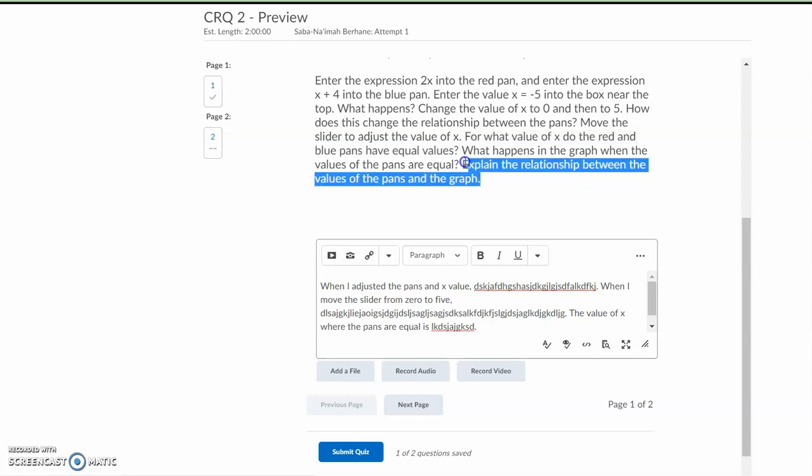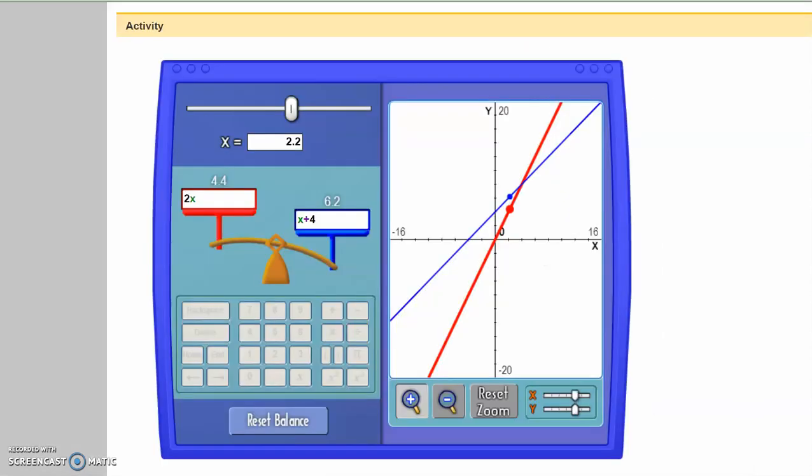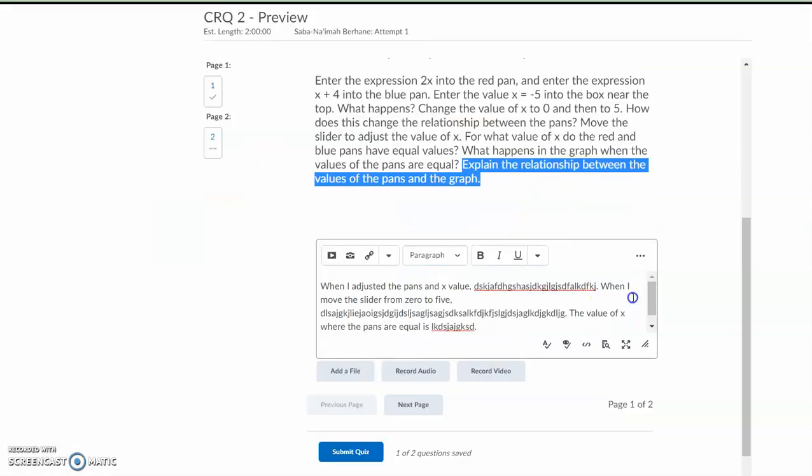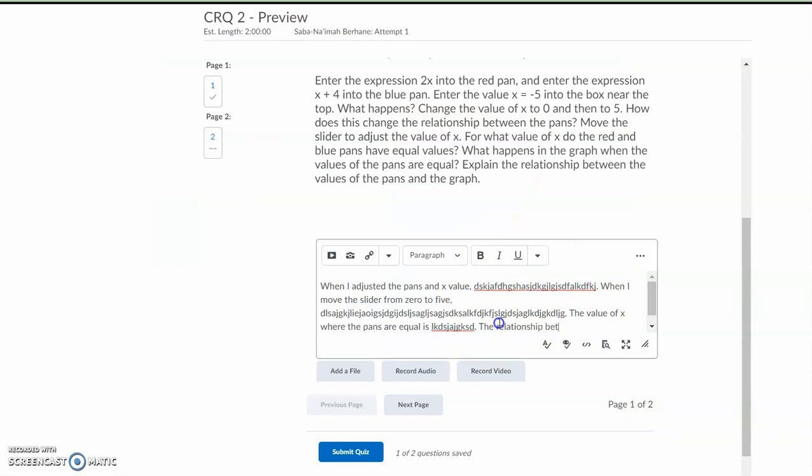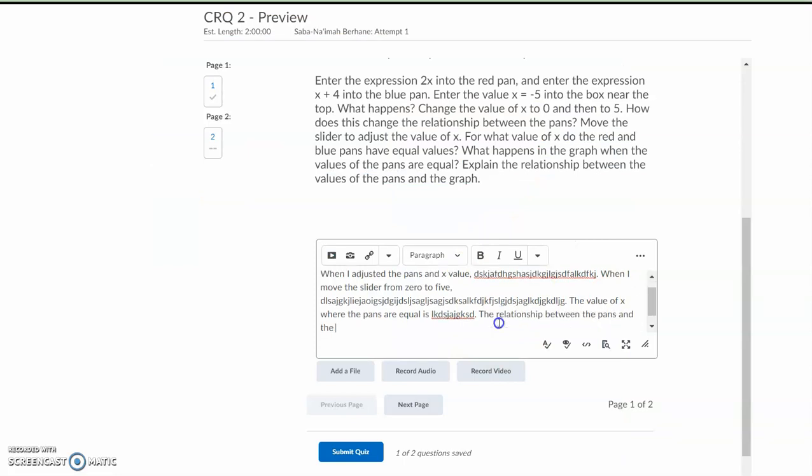Lastly, you're supposed to explain the relationship between the values of the pans and the graph. So in general, what happens when we change the values of these pans? What happens to the graph? You can describe that in your own words, however you would like. So let me do that. The relationship between the pans and the graph is, and then again, I'm not going to be putting answers, but that is how you would start writing it.